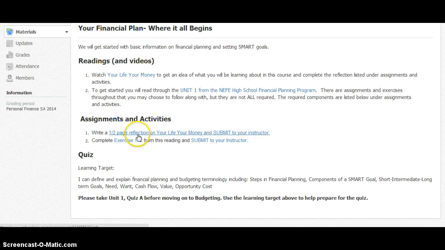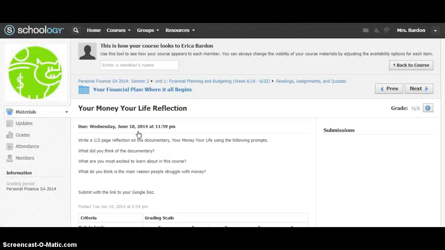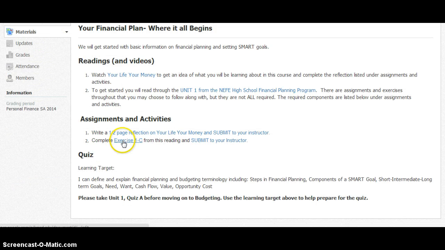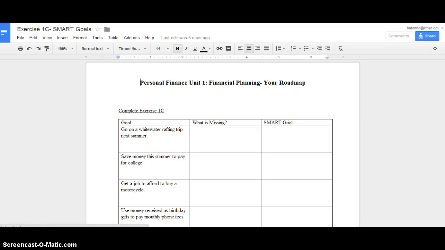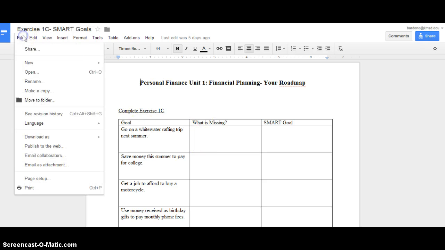So when you click on these, this one will take you right to a submission. Okay, so you'll be able to submit this work within that area. The exercise 1C is going to take you to a Google document where you can complete that. Remember, whenever you pull up a Google document, you're going to need to go to File, make a copy.